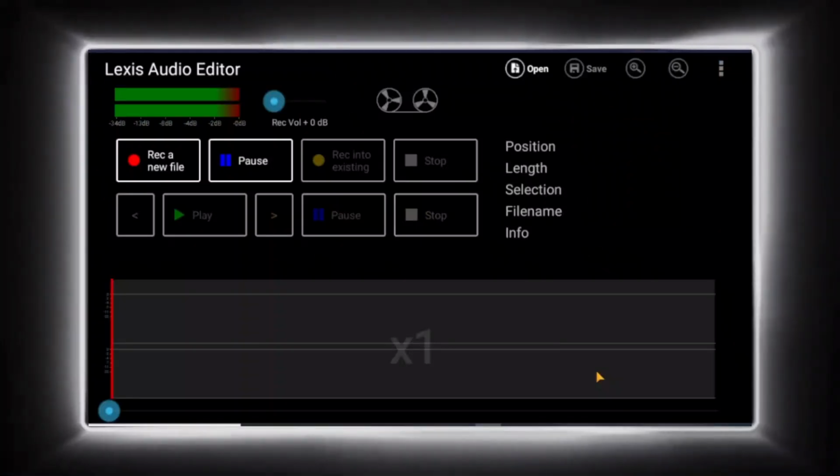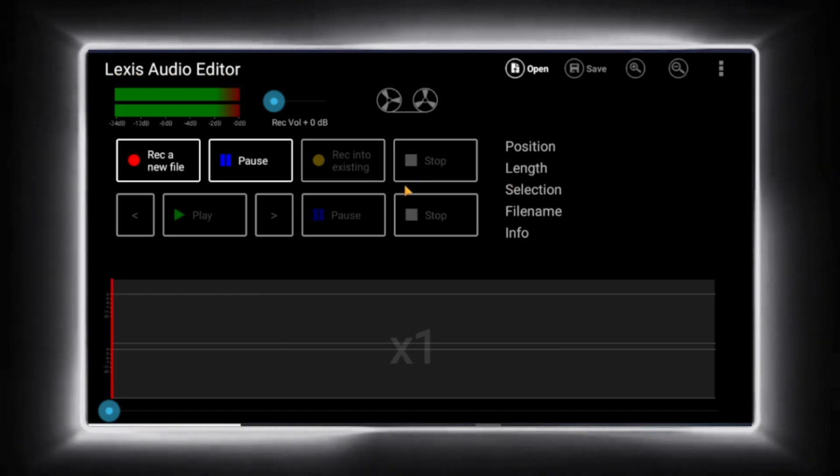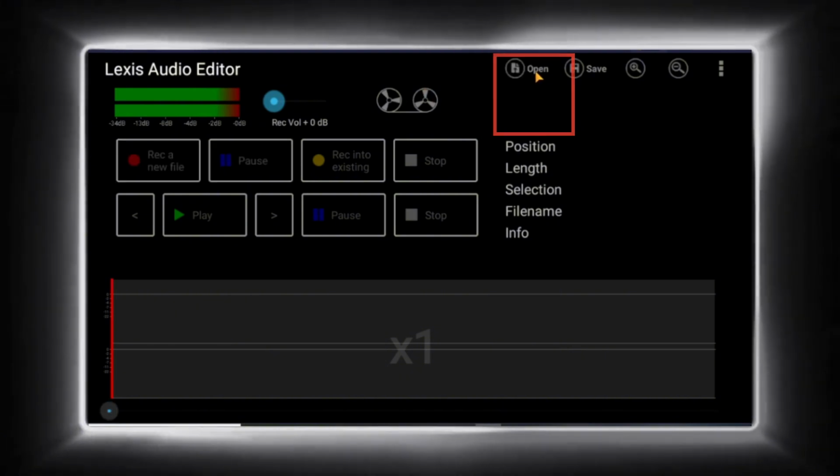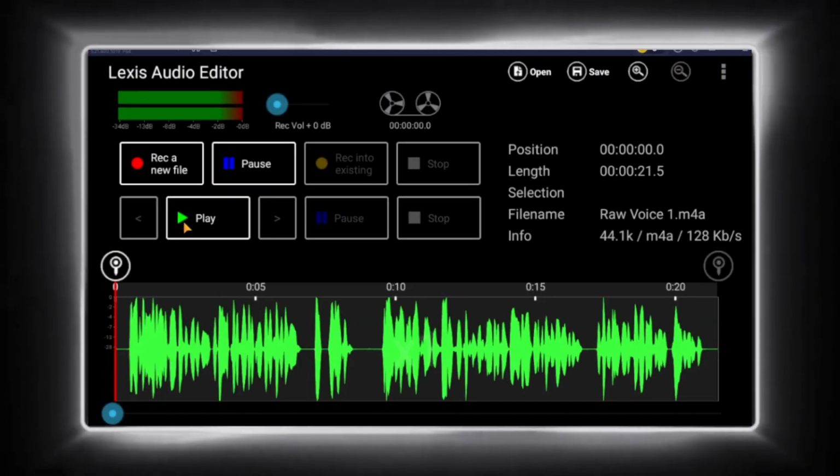Here's the magic trick. We're using the Lexus Audio Editor app. It's free and super user-friendly. Get it from Play Store or App Store. Open it up. Click here to load the file you've just recorded. Let's listen to the raw voice.